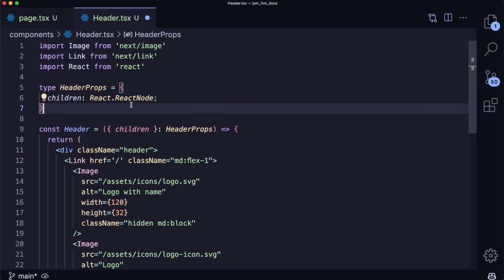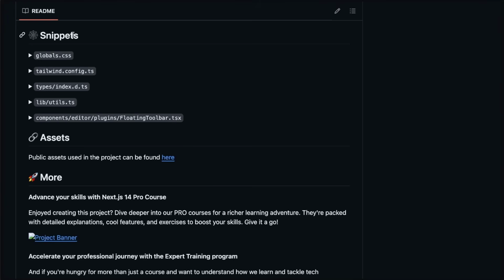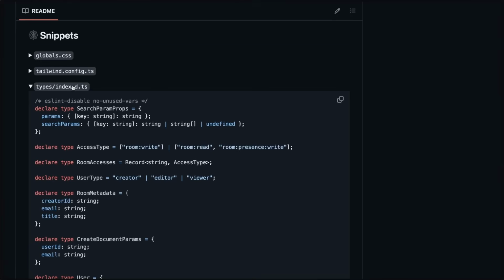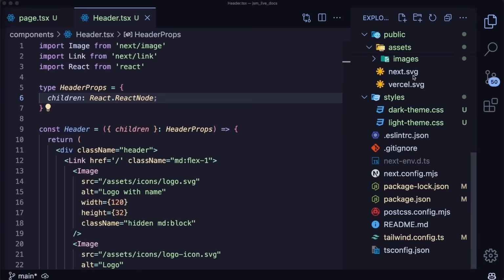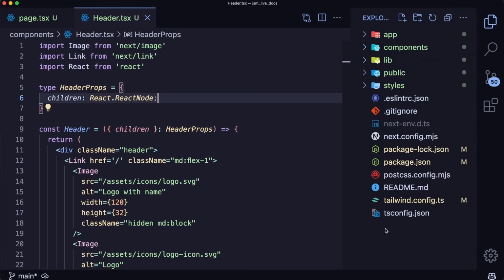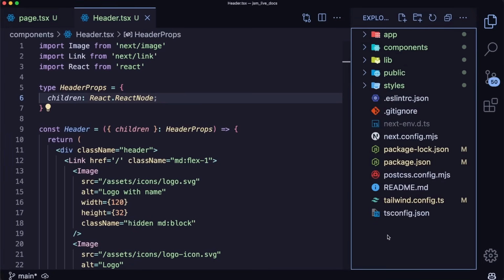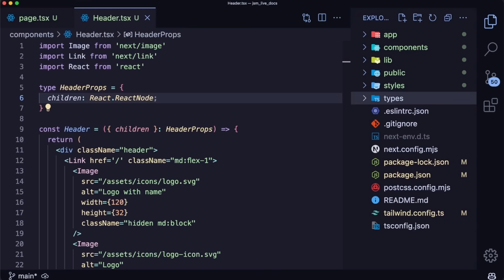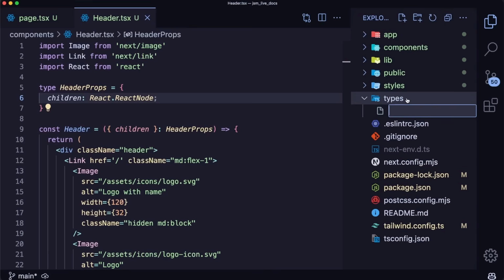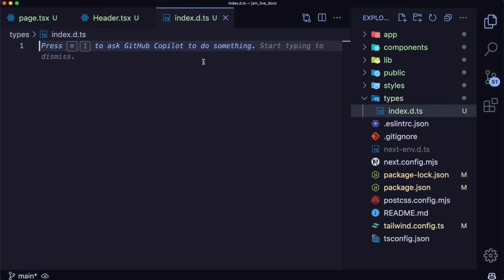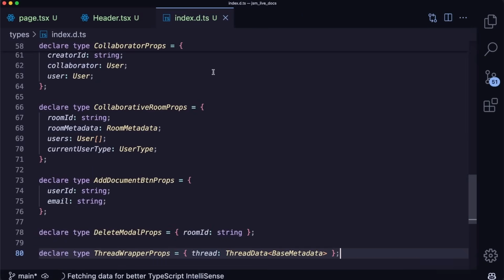What I sometimes prefer is declaring all of the types in a different file. So if you go to the code snippets part of the README, you'll see a file called types index.d.ts. Copy it, and then back in the code, create a new folder in the root of the directory called types, and within it, create a new index.d.ts, which stands for declaration, and paste everything you copied.